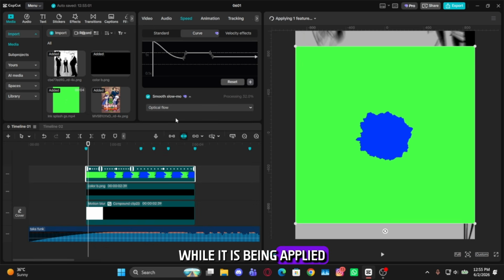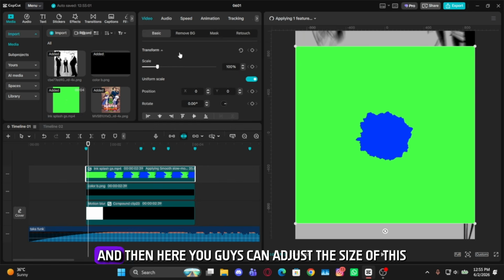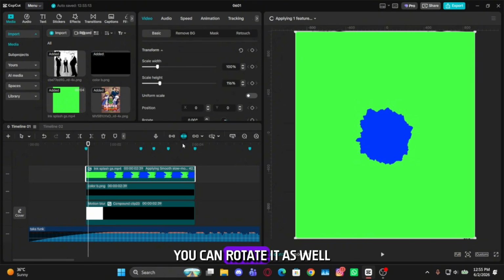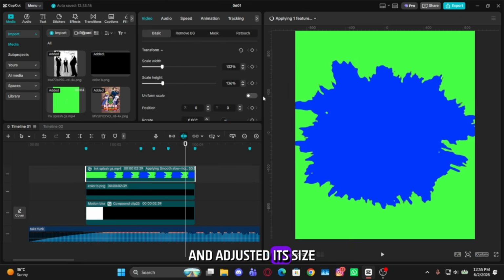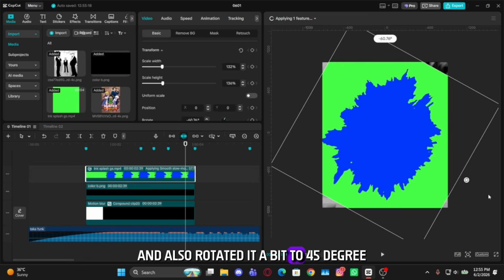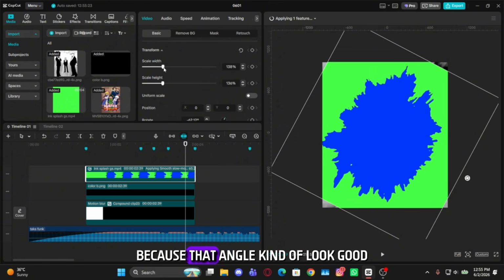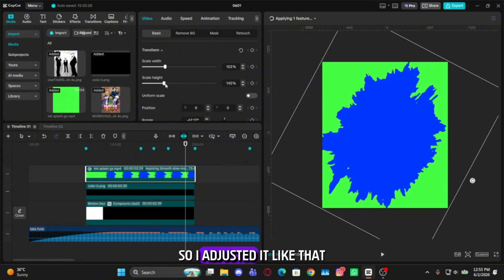While it is being applied, you have to go back to video and then here you can adjust the size of this. You can rotate it as well. As you can see, I unticked this uniform scale option and adjusted its size and also rotated it a bit to 45 degrees because that angle kind of looked good. So I adjusted it like that.